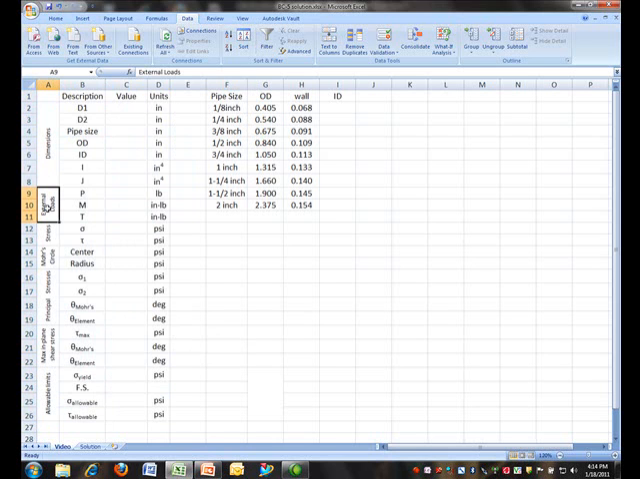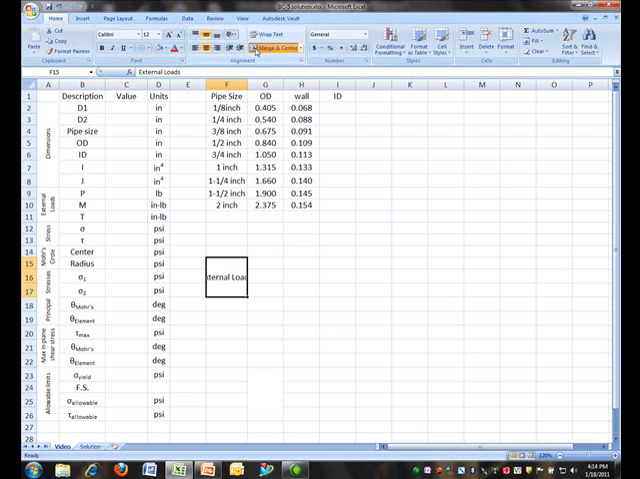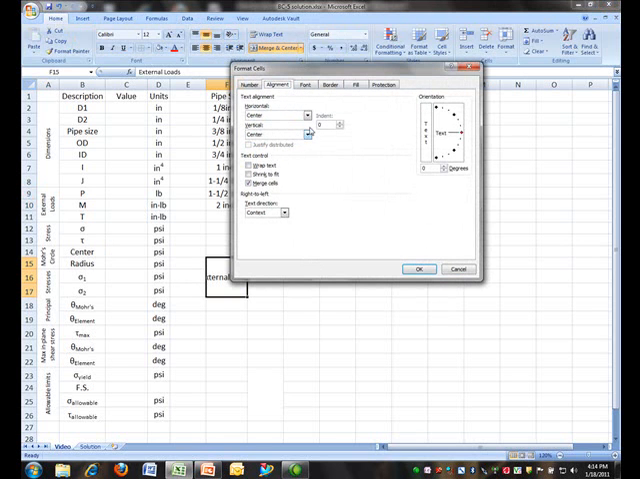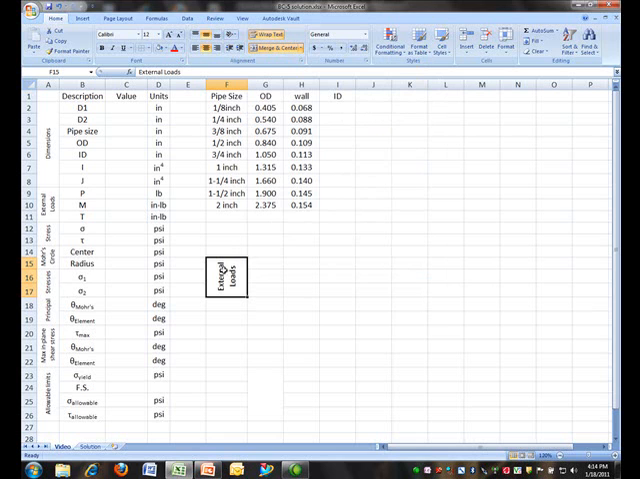Let me show you how I do these groupings. For instance, let's do external loads. See, the text is oriented vertically. What I do is I type the text, external loads, into a cell, and I take those cells and merge and center them, and then I change the alignment to be vertical. I'll also select to wrap the text. That way, if the text is too big, it will automatically go down to the second line. So that's how I've done these cells.